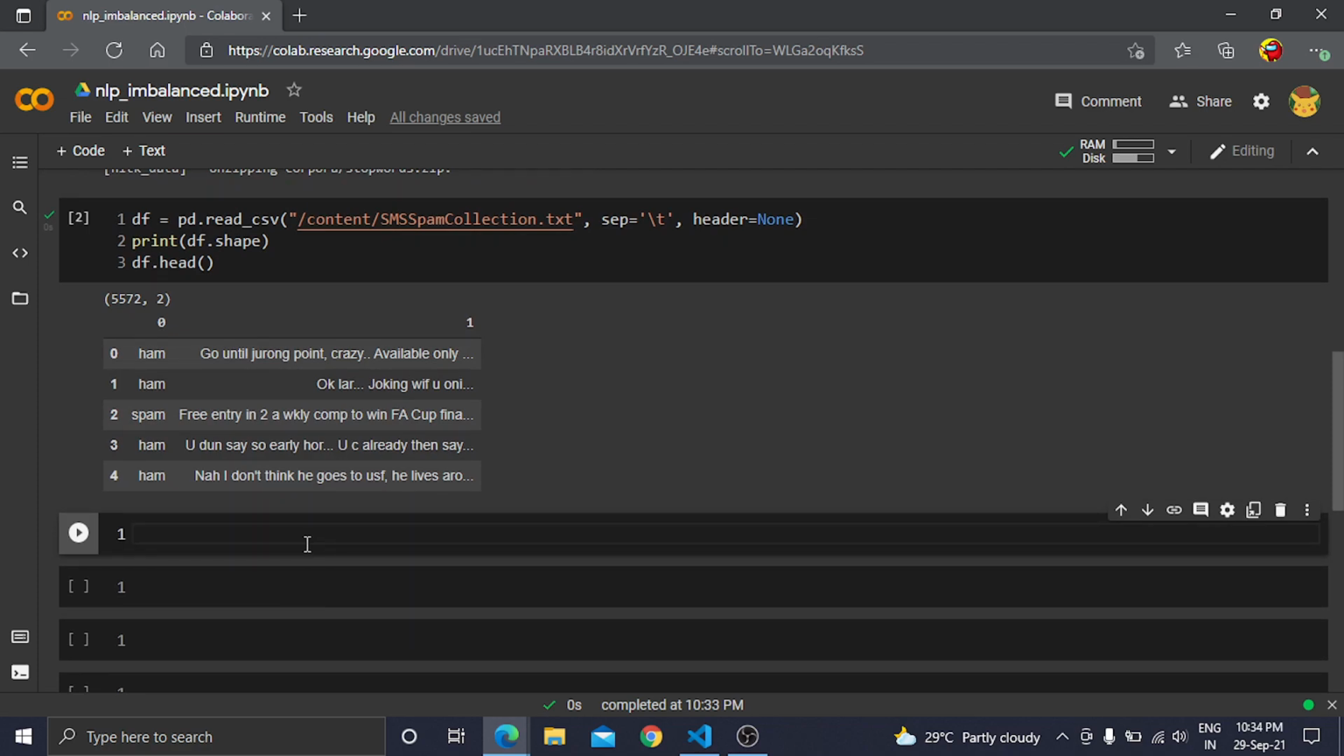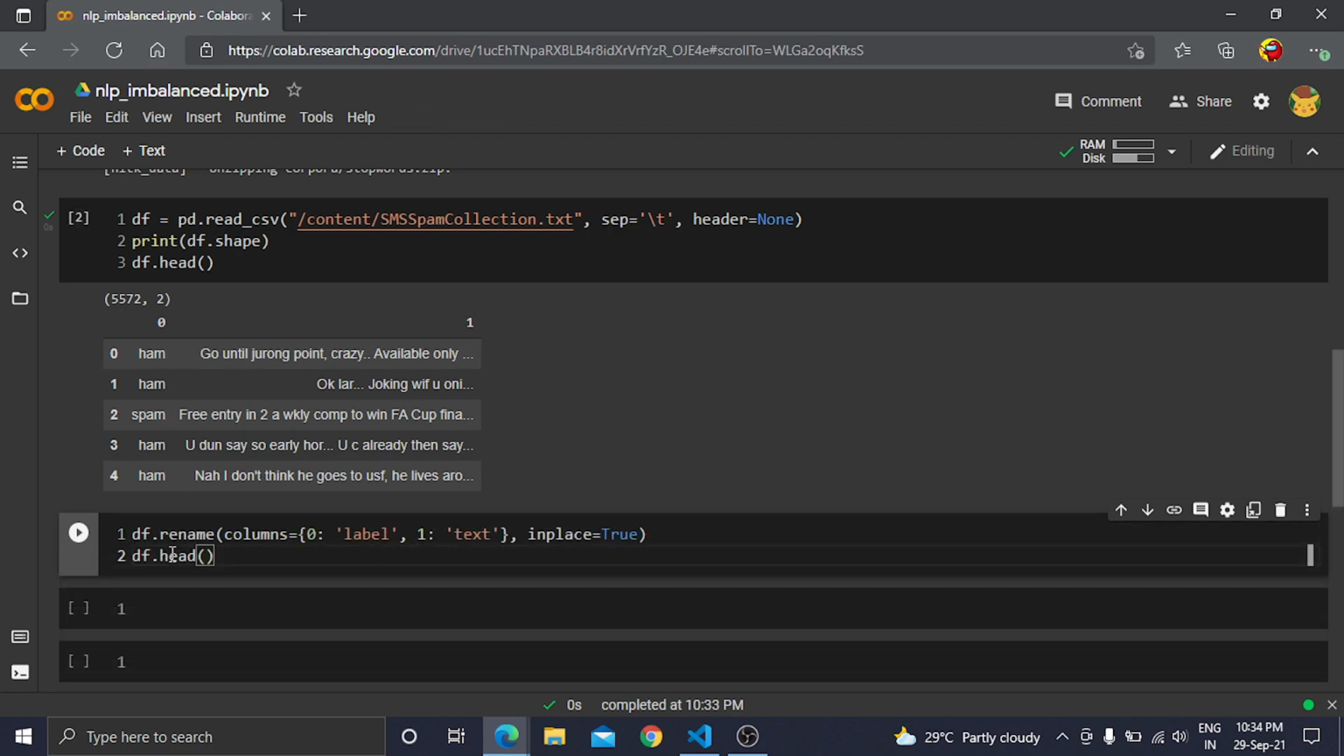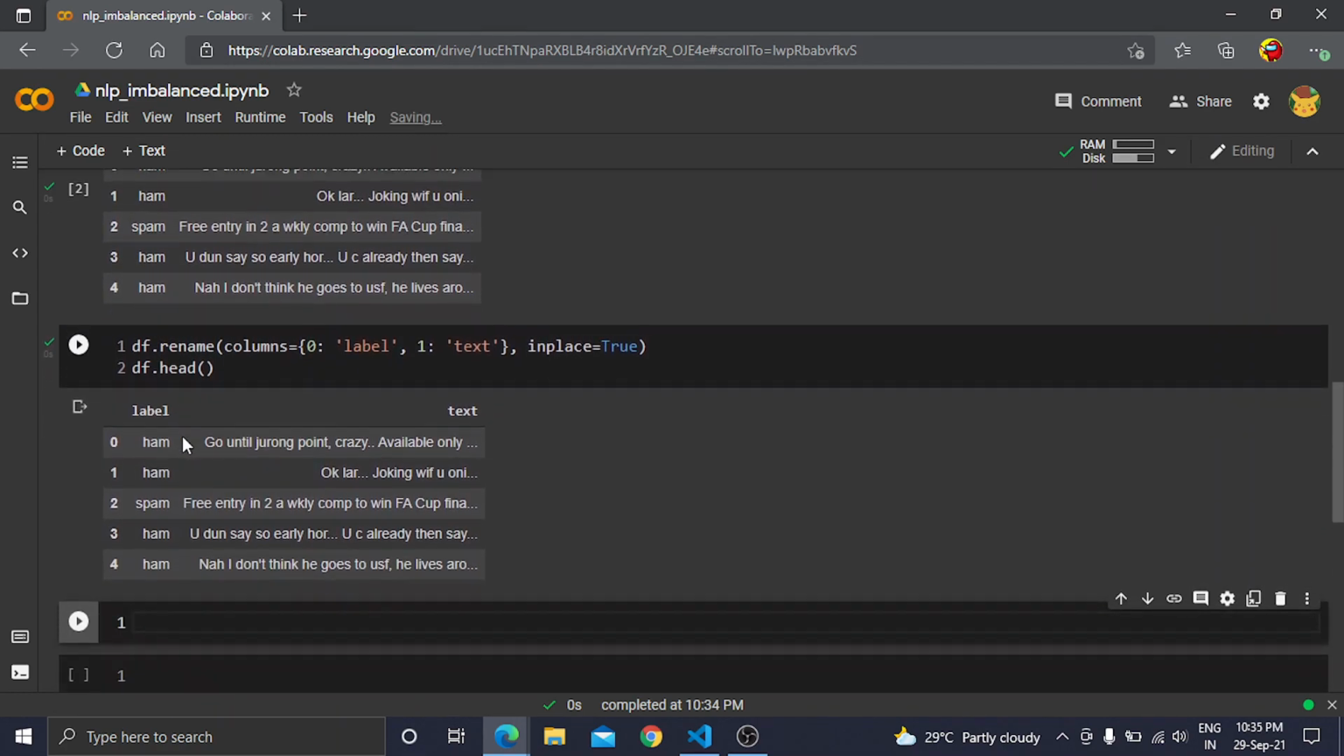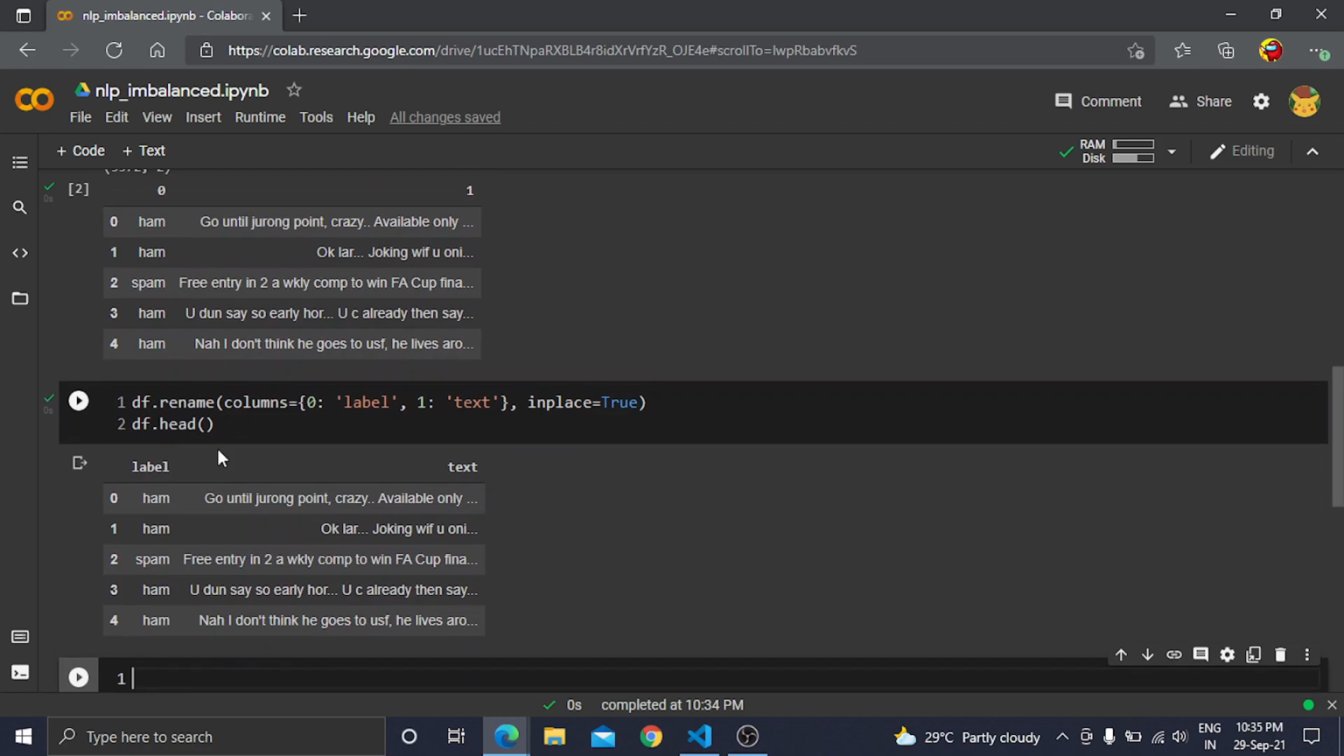So the next step is to actually rename the column names, because 0 and 1 don't make much sense. Okay. So this piece of code will rename the columns according to your provided labels. All right. So here my zeroth column will be label and the first column will be text. And we are going to do it with the in place method. So as you can see, we have successfully renamed the columns to our desired values.